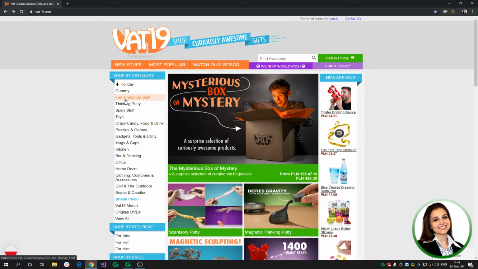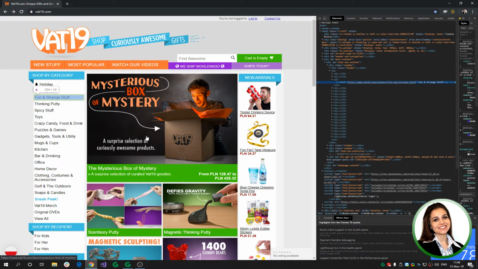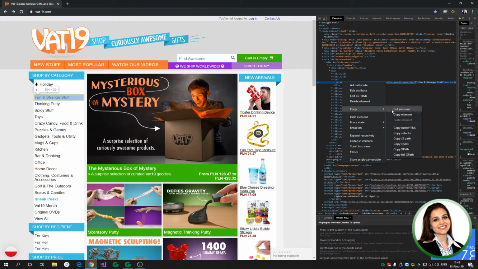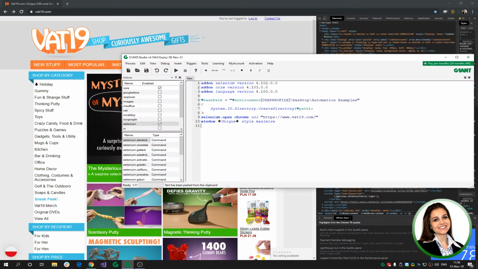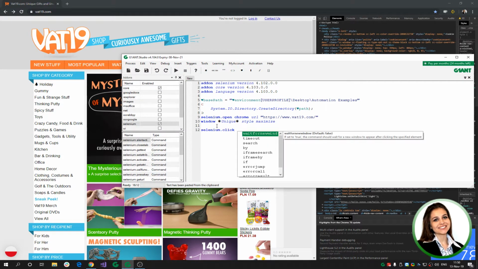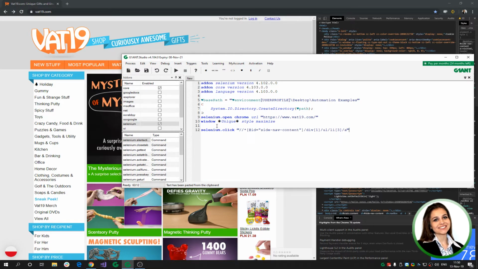So after running the script that we've just created and seeing the web page, you can inspect the Fun and Strange Stuff element. And in the developer tools, right click it and choose copy XPath. That you can insert in the search argument for the Selenium click command. So here, let's add the Selenium click command. Let's paste the XPath.